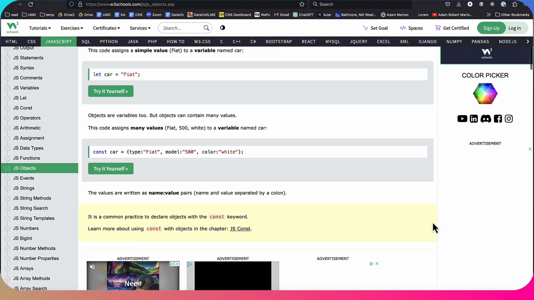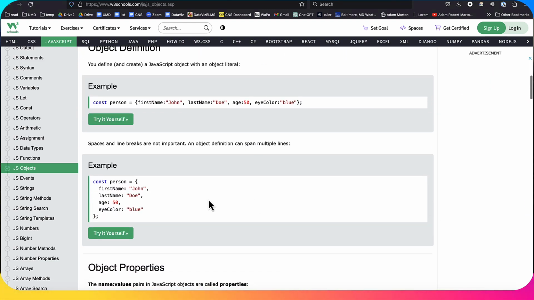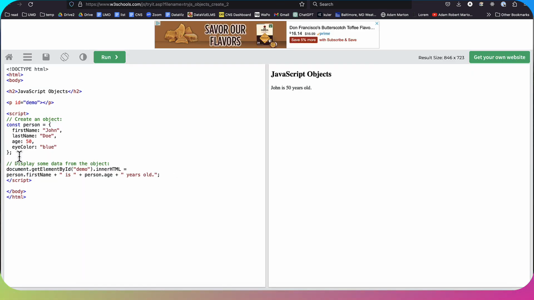So let's just take a look at some examples here. So here's some different examples of objects, right? So we've got an object here. Oh, this is a great example. Okay, so we've defined our variable of person, and within that object, we've got the first name of John, the last name of Joe, the age of 50, and the eye color of blue. And so now we can display some of the data from that object. So we're saying, okay, get element by ID demo.